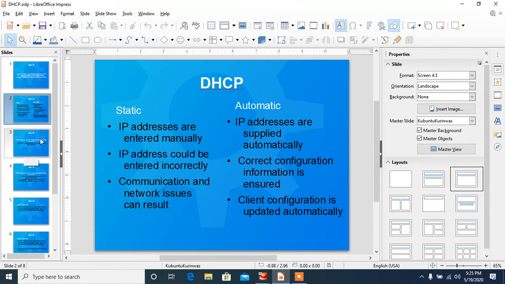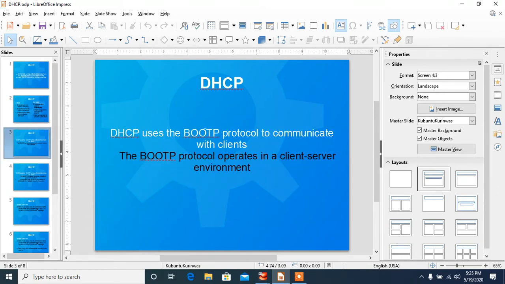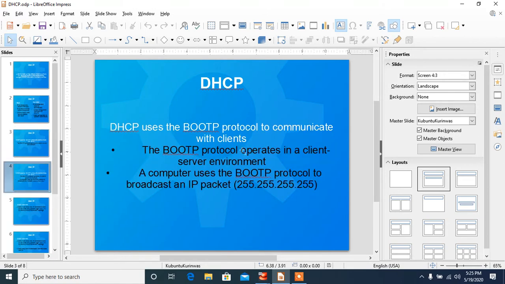Now I will let you know about BootP. BootP is the protocol that is used by DHCP to communicate with the clients. BootP operates in a client-server environment, and a computer uses the BootP protocol to broadcast an IP packet, and the IP of broadcasting is 255.255.255.255.